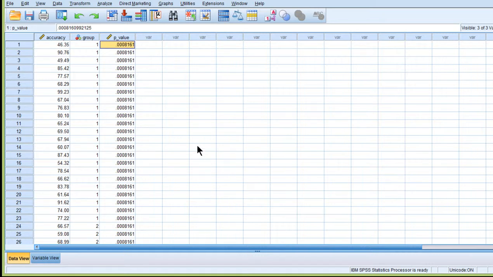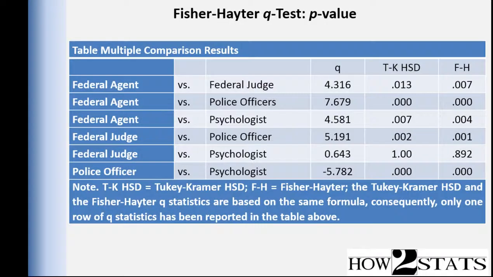So that's how you can do an estimate of the p-value for a q statistic derived from the Fisher-Hayter q-test, which I recommend that you use if you can take the time to actually conduct it.